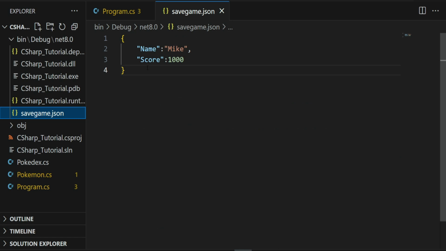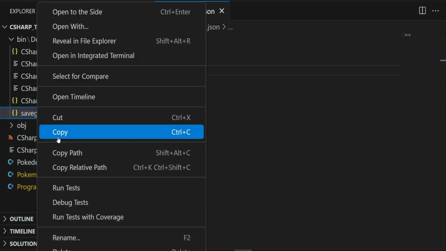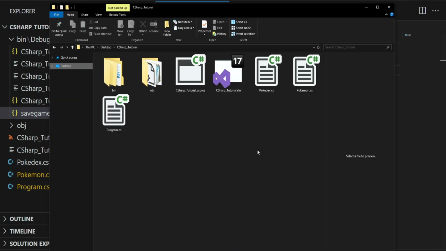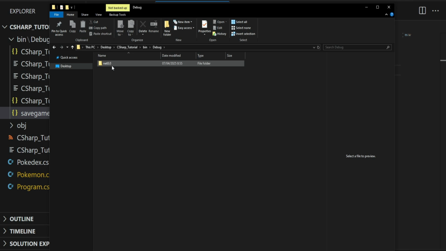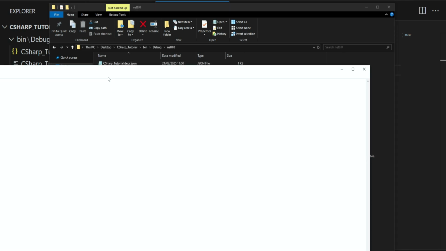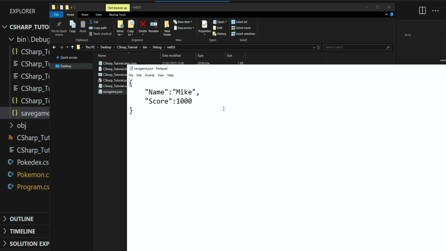So imagine you have a lot of scores here. You can simply copy this file and save it wherever you want because it's a simple file inside of your folder, inside of your project folder. If I open this folder, this is my project folder, right? We have our Pokédex class, we have our Pokemon class, we have our program class. And if we go into the bin, we're going to find this save game JSON. And if we double click on it, we can see our data.